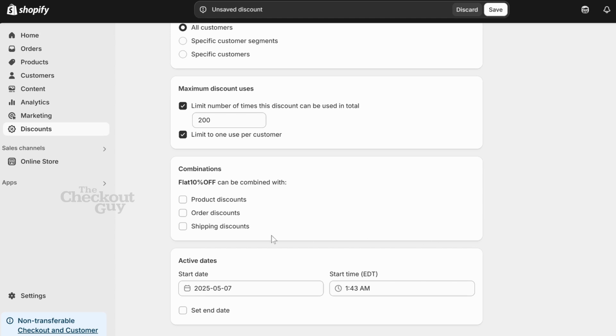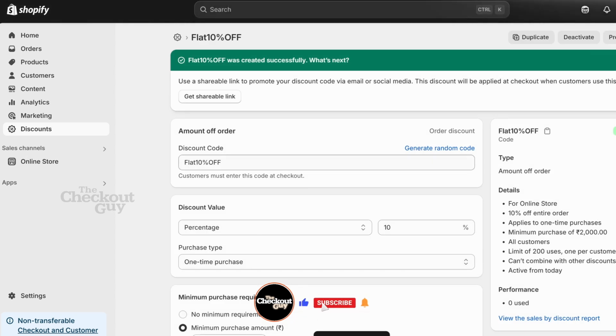If you want to combine this product discount with any other discount, then you can also select that. And if you want to set the start date and time and end date and time, then you can also select it from here. And then save your discount. Now I will just copy that discount code and now we will test the setup on our online store.